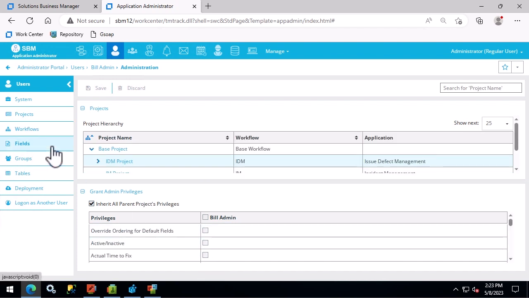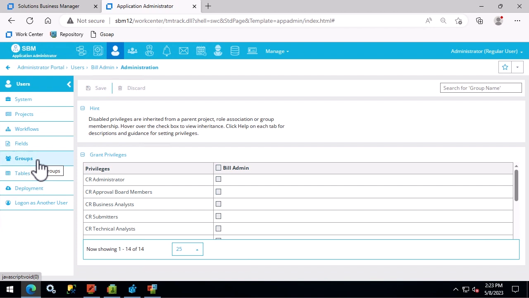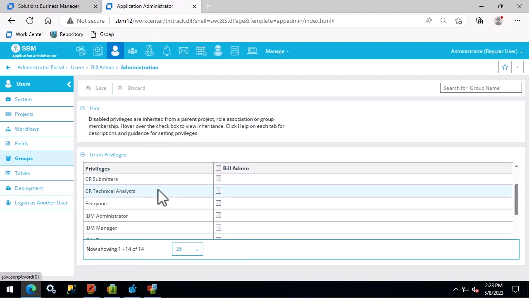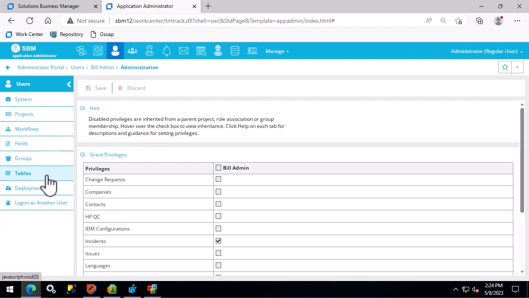The field screen is very similar with the projects on top and the privileges on the bottom. For groups, we would select the group screen, and then we will see a list of all of the groups in the system. And then we just need to check the boxes for the groups that Bill needs to be the administrator for. Similarly, we have the table screen. On the table screen, all the tables in the system are listed. If Bill needs to be an administrator for one of these tables, we just need to check the box and give him access to those tables.